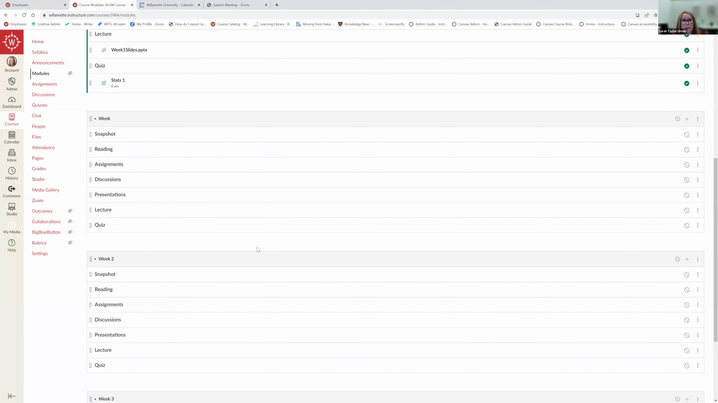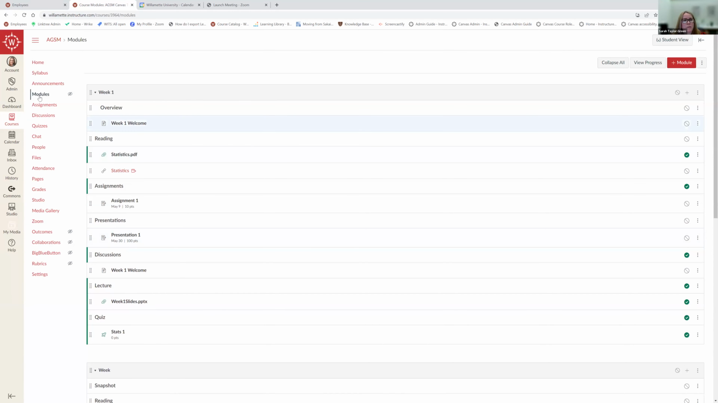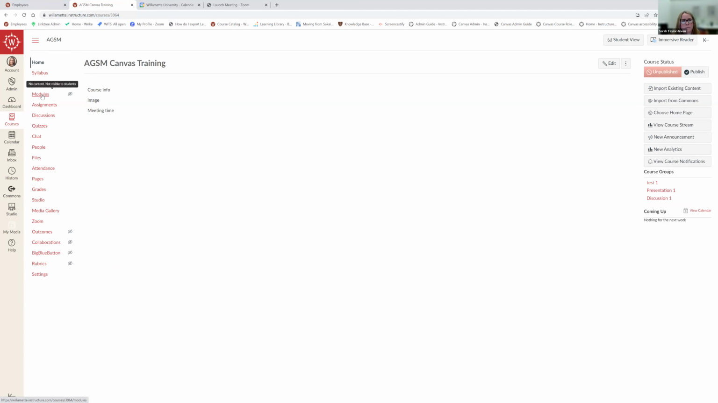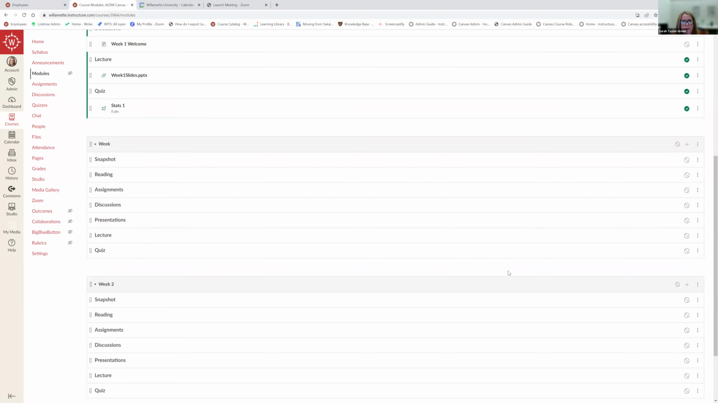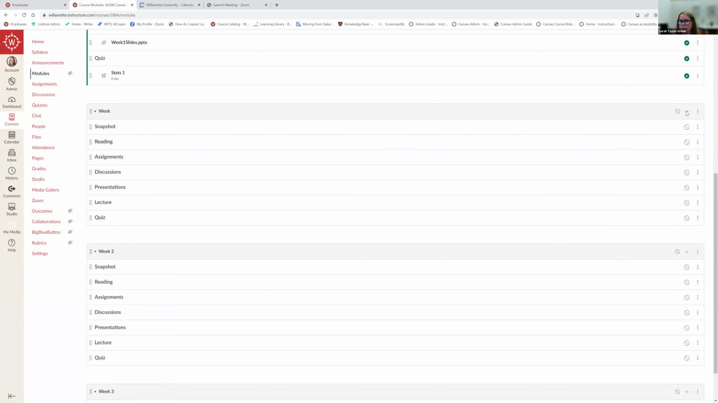Okay, I don't know why this is misbehaving for me. I'm going to jump out of modules and jump back in. Sometimes when I share my screen, Canvas misbehaves a little bit. So, all right, let's try this again.